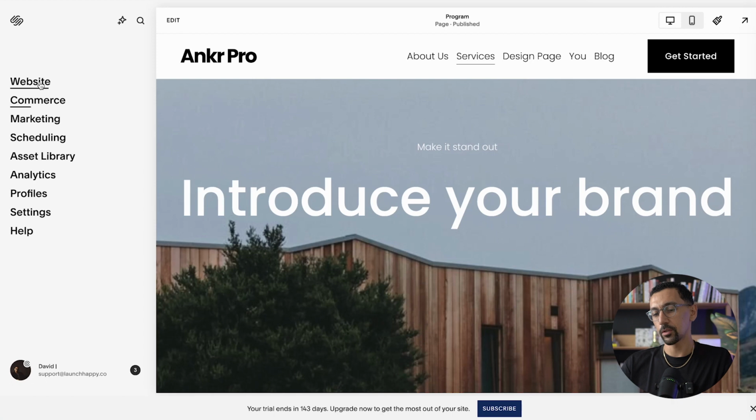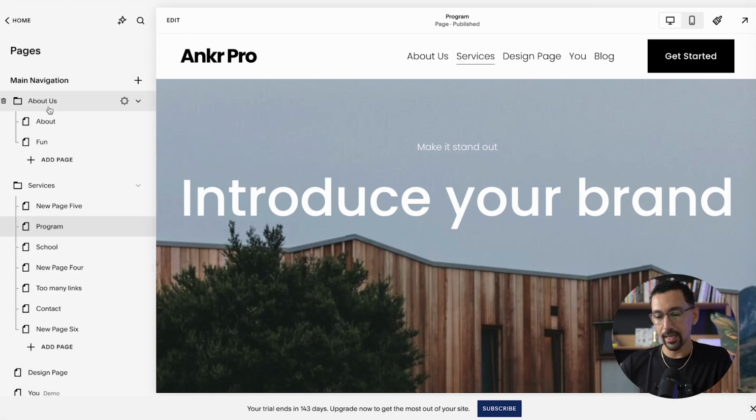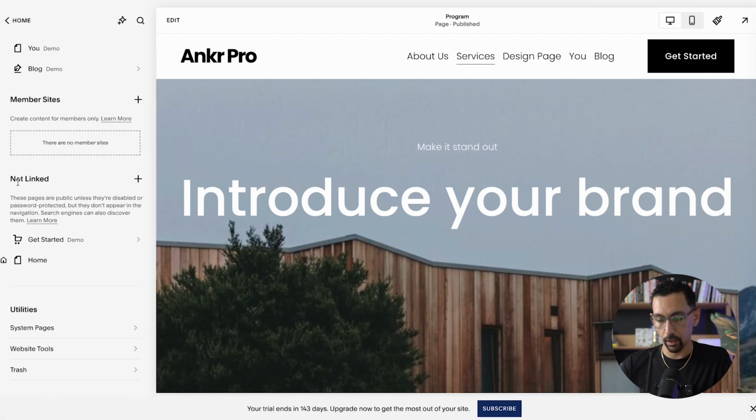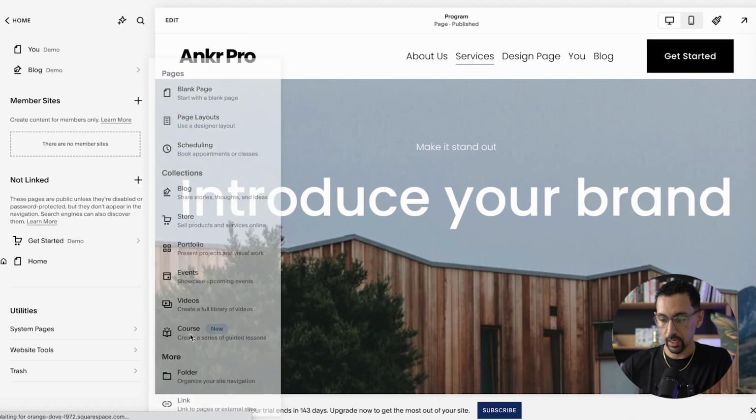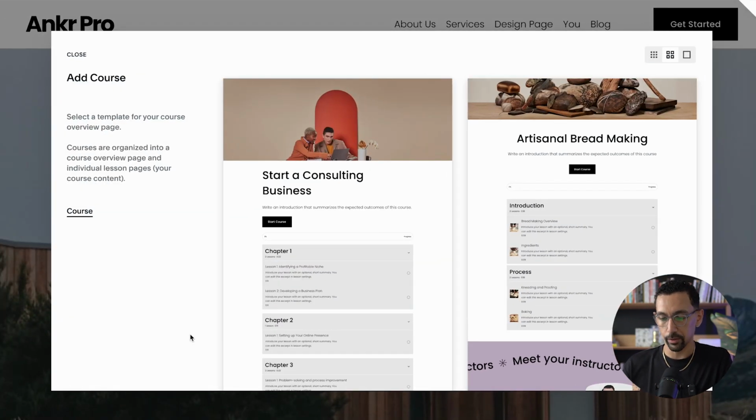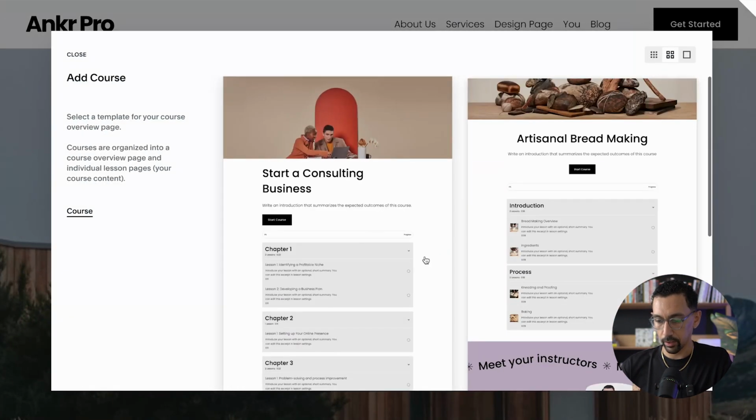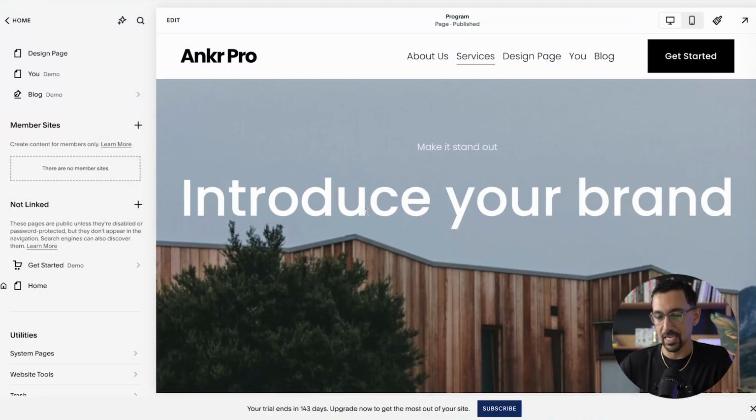The first thing I'm going to do is go to website, and then in here, I'm just going to go to the not linked section and hit the plus sign. You could do this anywhere, but the first thing I'm going to do is hit course. So in here, I can start creating a course. They have these 2 different looks. It really doesn't matter to begin, but we just click on that, and I'm going to call this my SEO course, hit enter, and we're going to start building.